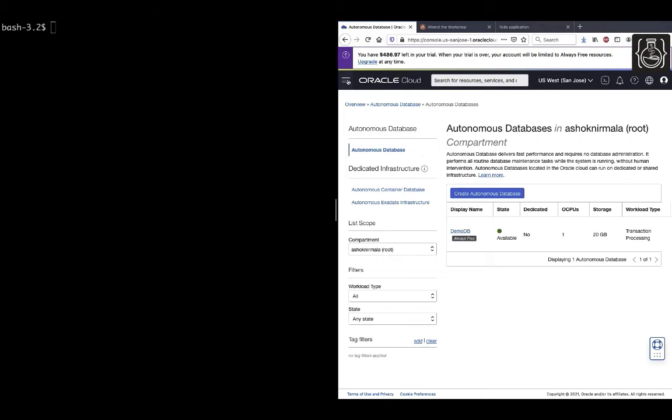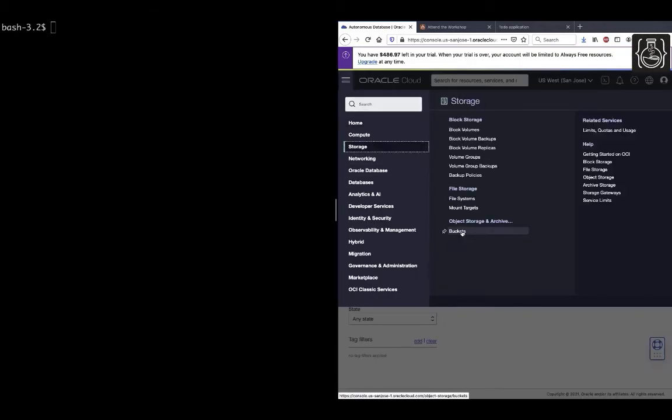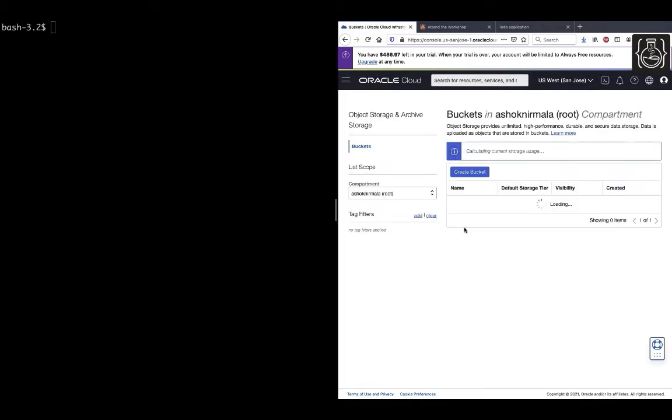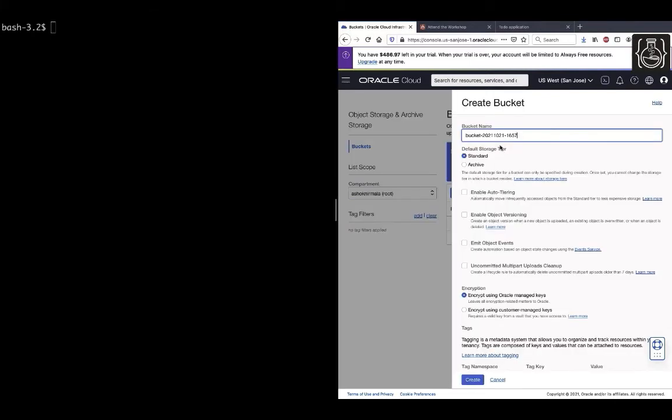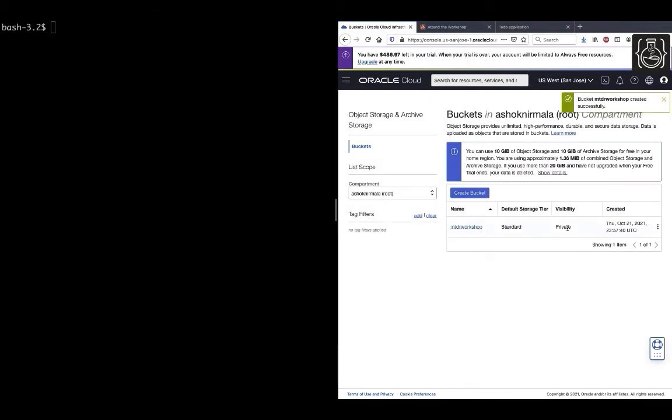Navigate from the hamburger menu to Storage and click on Buckets. Click Create Bucket and enter mtdr workshop for the name and click Create. You need to edit the visibility of the bucket to public.